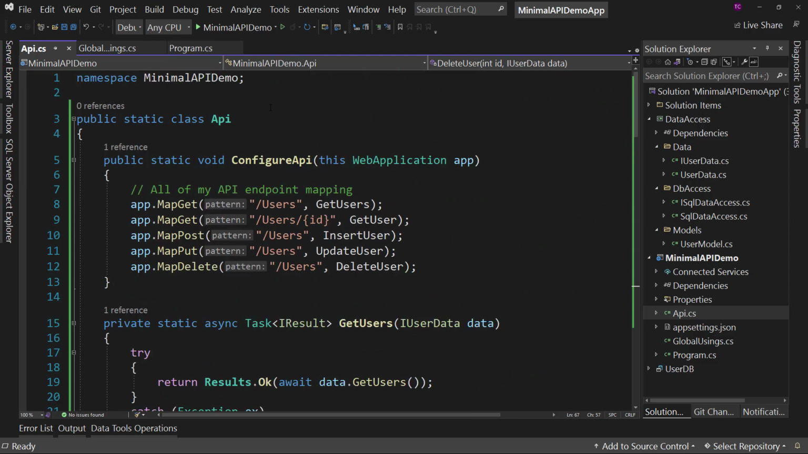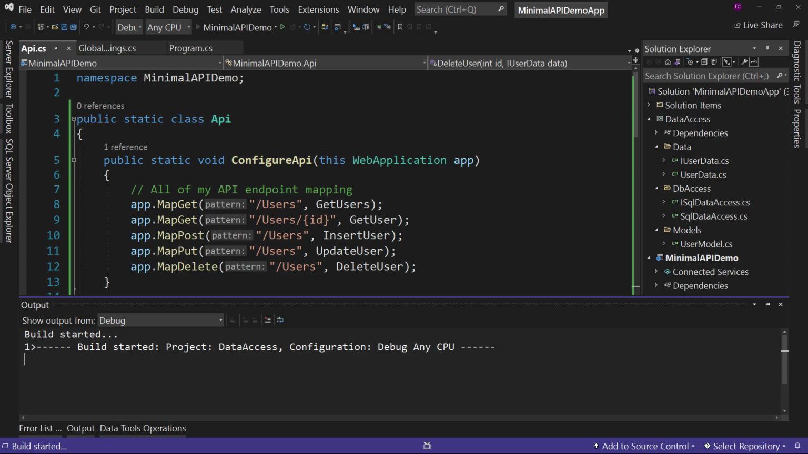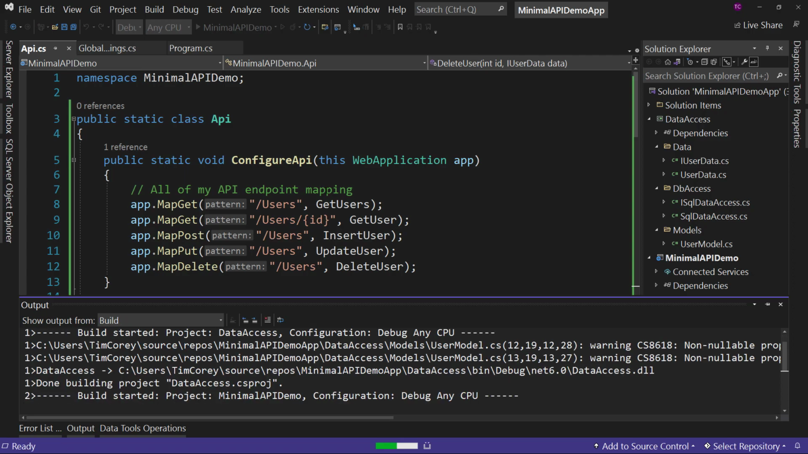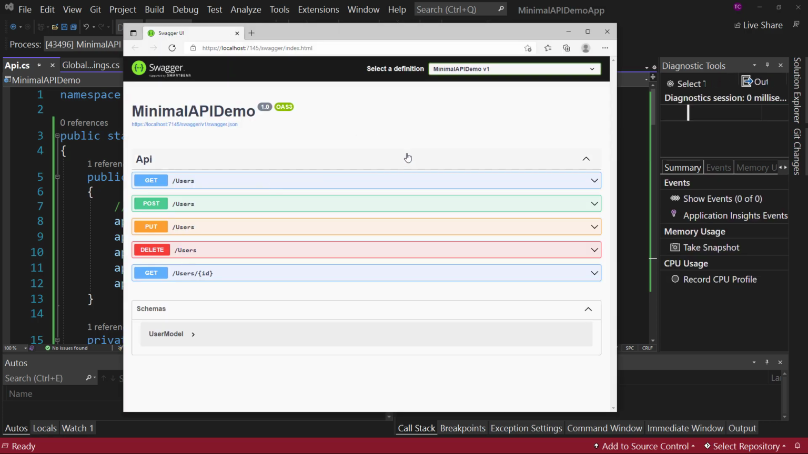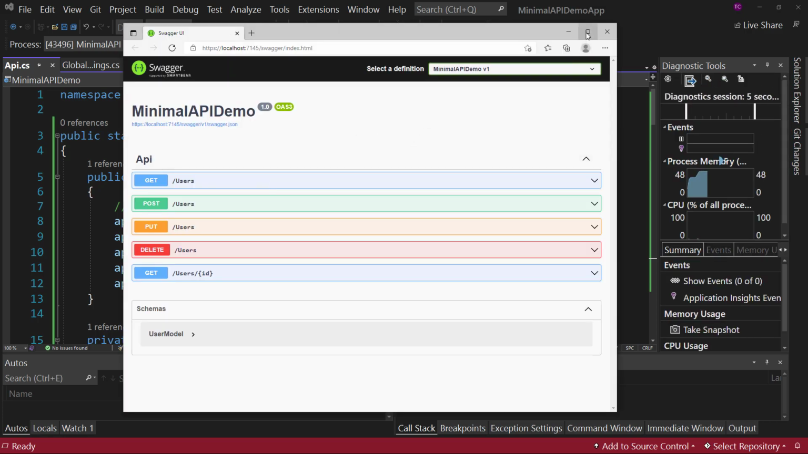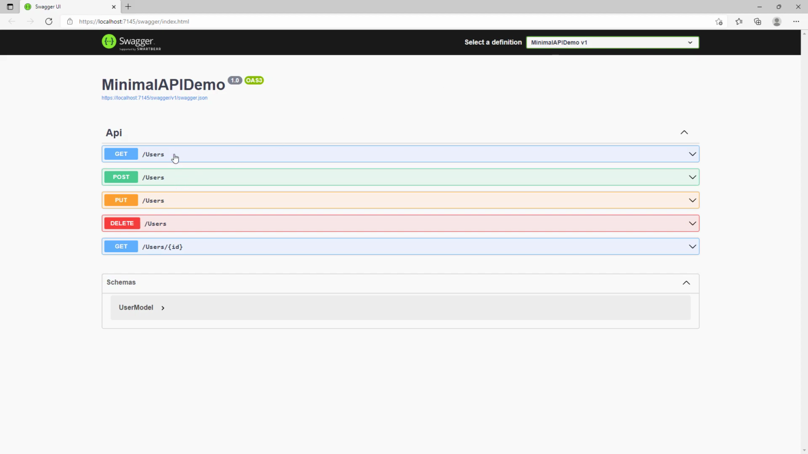And guess what? We're done. So if we run this, we should see our application up and running. Hopefully it's going to pop up on the screen. We'll see. Hey, there we go. And now look at our minimal API demo. It actually has five different actions on the screen for us. We have our get, post, put, delete, and another get.